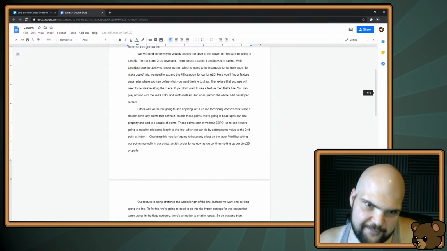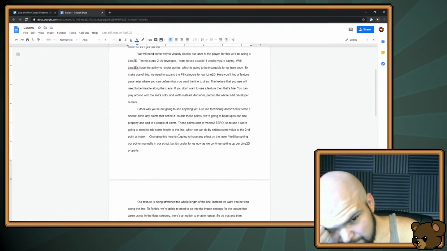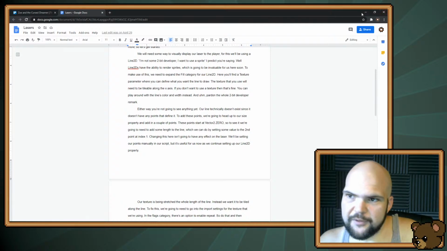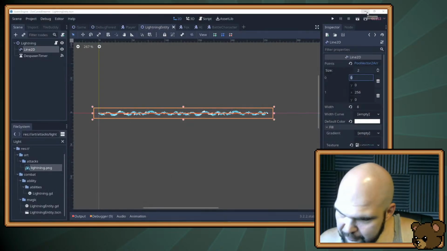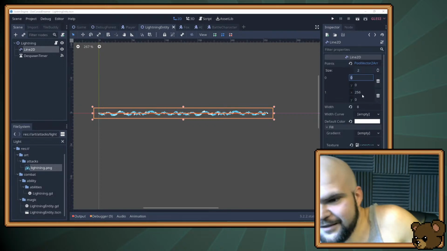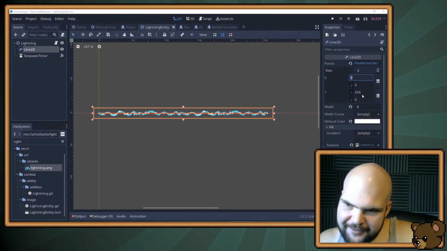I don't think we got that far. That's unfortunate. Meh. Oh well. I already want to see this lightning in action. If I can figure it out, man, I want to see it in action too, because I love the chain lightning spell. I'm really looking forward to making that one.